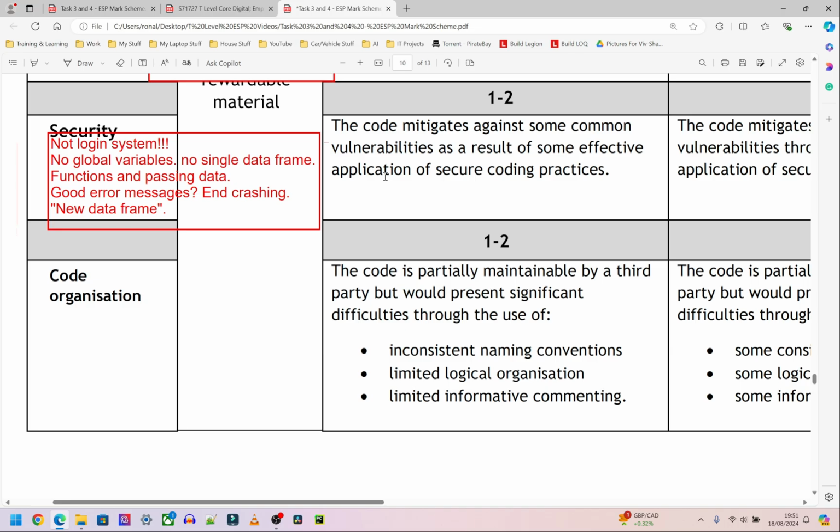You have good error messages. Your program does not crash when you put the wrong information in. For every use of a CSV file, you re-import the CSV file into a data frame. You don't keep using the original data frame. These are things that you can screenshot from your code directly to show that you've done these things. So that's what I would do.